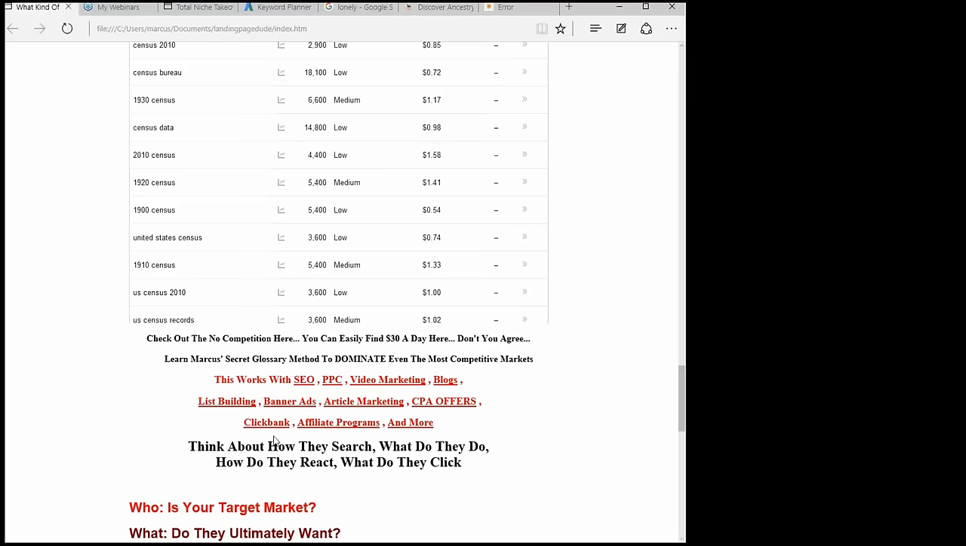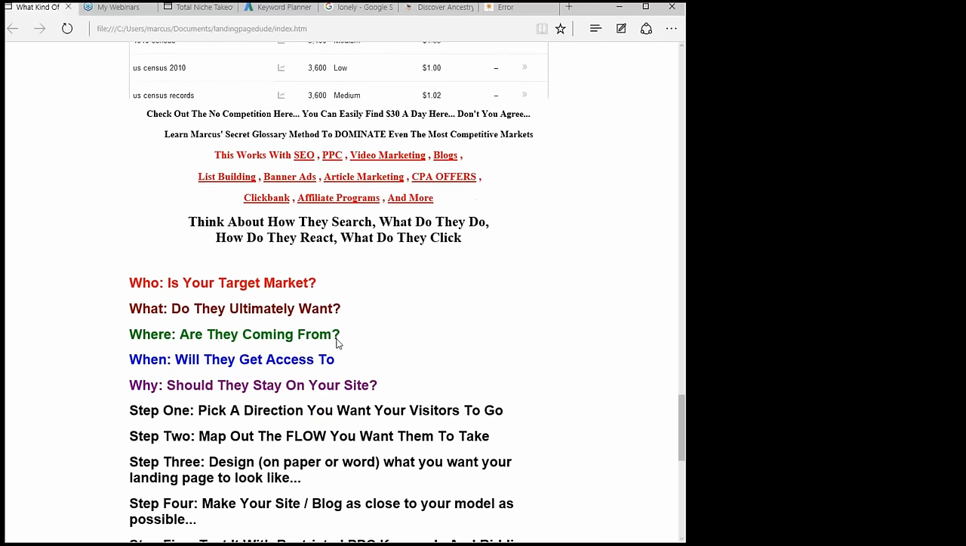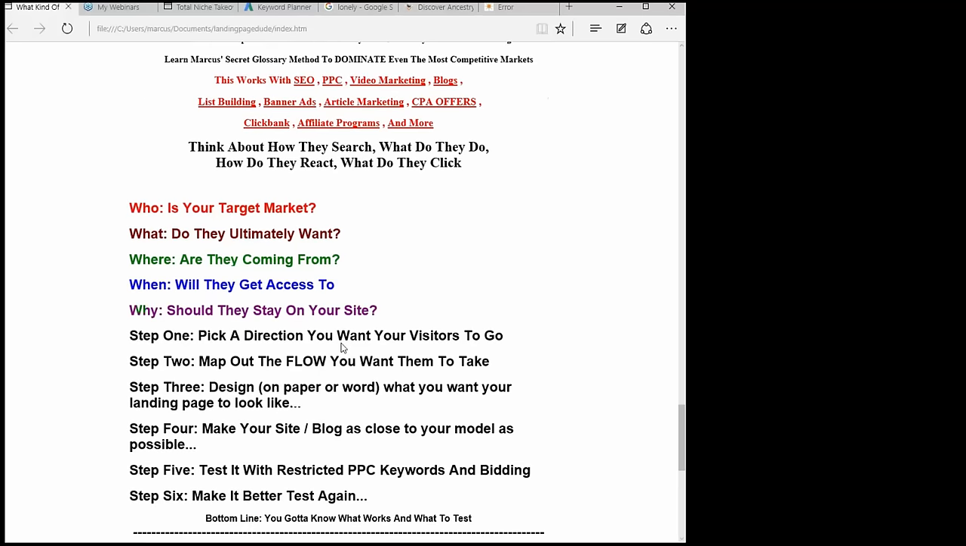What I want you to do first and foremost is think about how people search, how they react, what they do, what do they click, what do they interact with, what do they share, right? What kind of things are working? So what we want to do first and foremost is we want to take this little checklist and ask ourselves who, what, where, when, why. I think there's supposed to be a how in there, but I don't know, right? You could say, how are they going to get the offer? Number one, who? Who is your target market? Ask yourself that. No matter what niche you're in, what keyword you use, who's your target market?